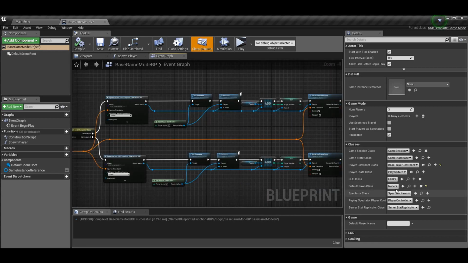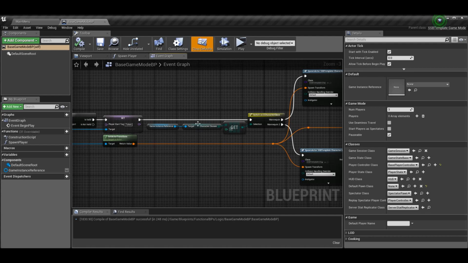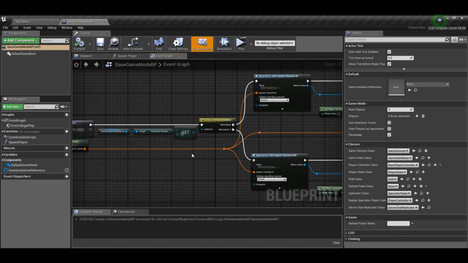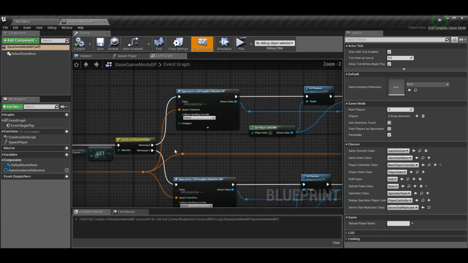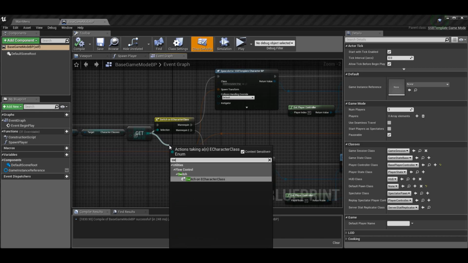It's essentially the same thing as setting a default pawn class because it automatically possesses the character that is given as the default pawn and spawns it. Or spawns and possesses it, I should say. But we're going to do this manually so that we can control which character actually spawns without having to change the default pawn class. So, get your game instance reference, get your character classes, get the first index since this is player 1. Then we're going to do a switch on it. So literally drag off and do switch. It'll do switch on the Enum.